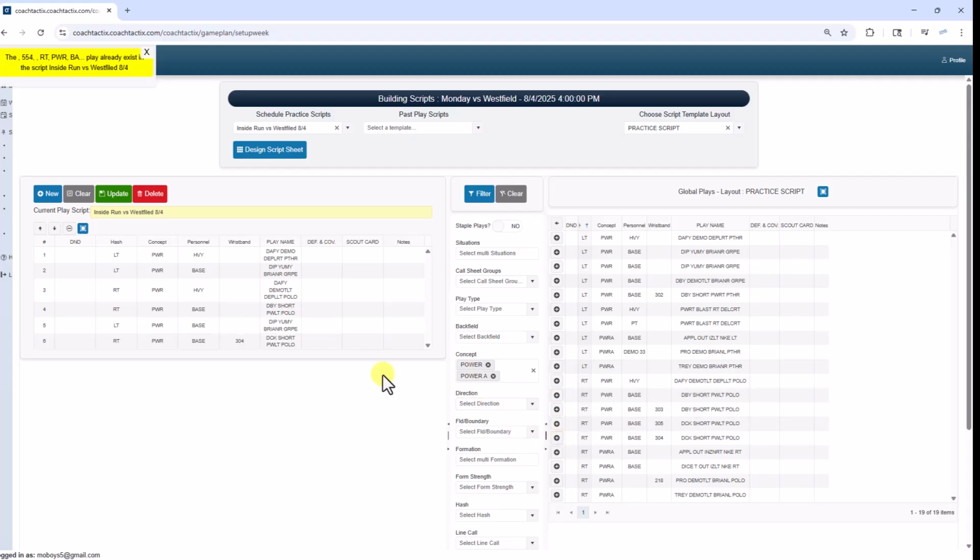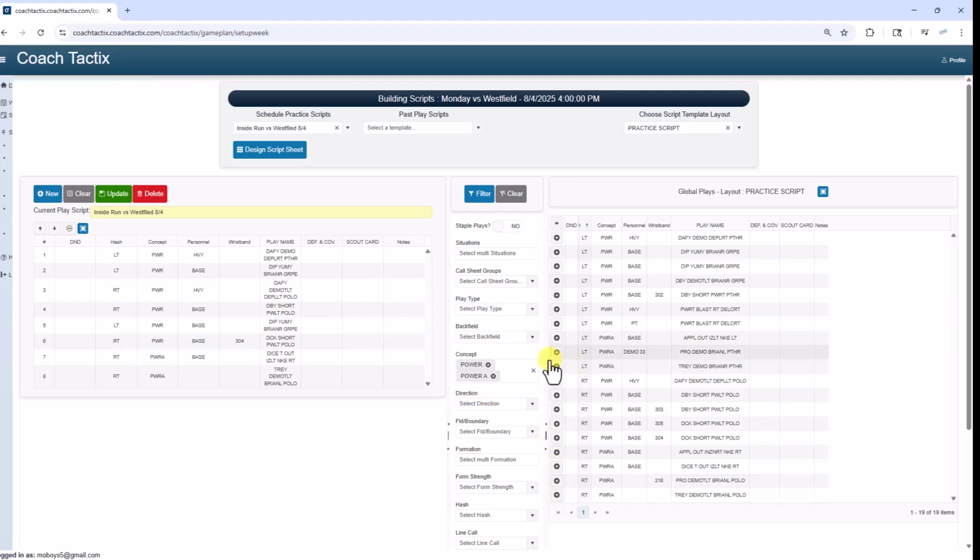All right, so now we're going to go ahead and put these in here. This is going to be a 12-play script. Okay, and let's see if we can grab two more plays here. And there it goes.